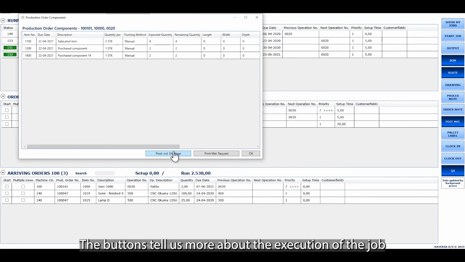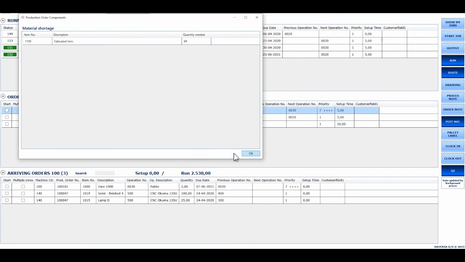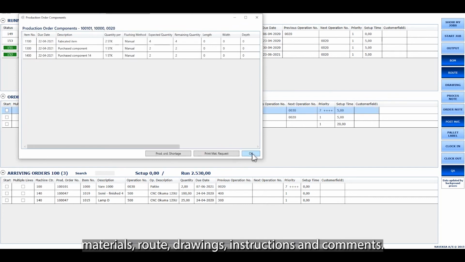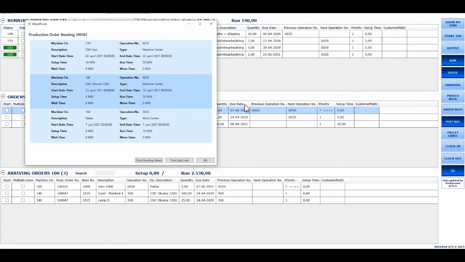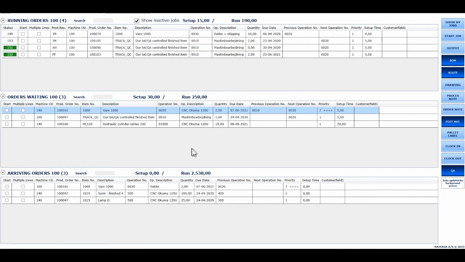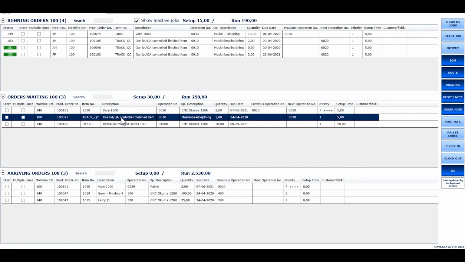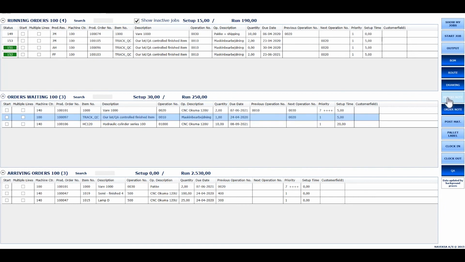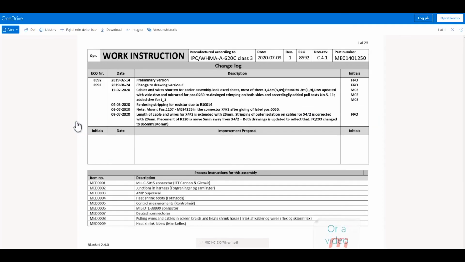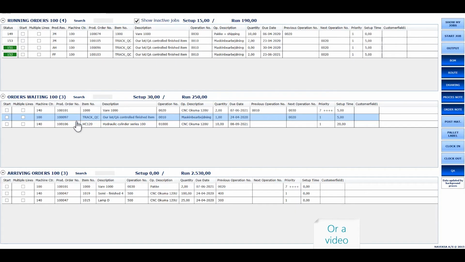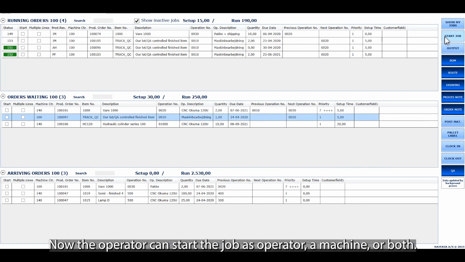The buttons tell us more about the execution of the job: materials, route, drawings, instructions, and comments. Now the operator can start the job as operator, a machine, or both.